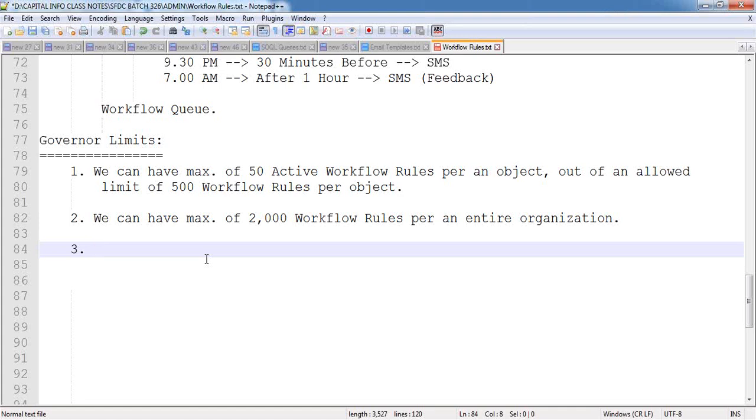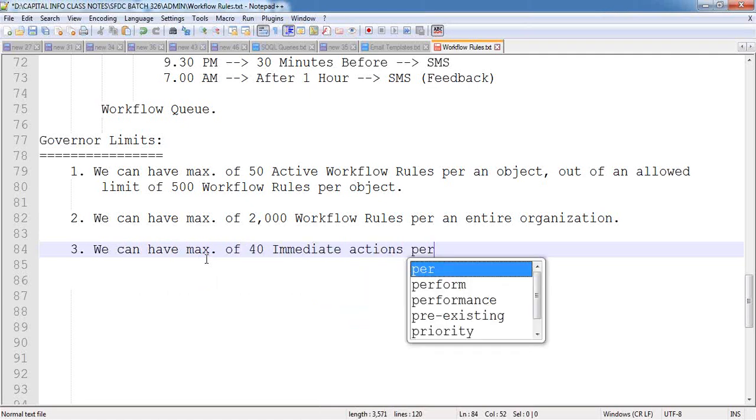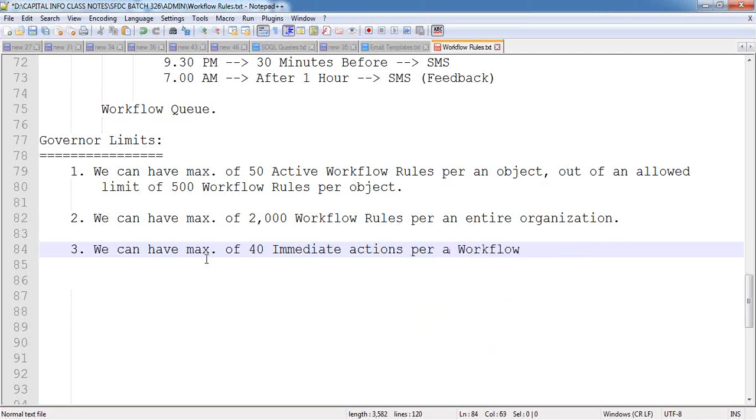Next, the third limitation. Inside a single workflow rule, how many immediate actions can we add? How many immediate actions? 40, right? We can have a maximum of 40 immediate actions per workflow rule.